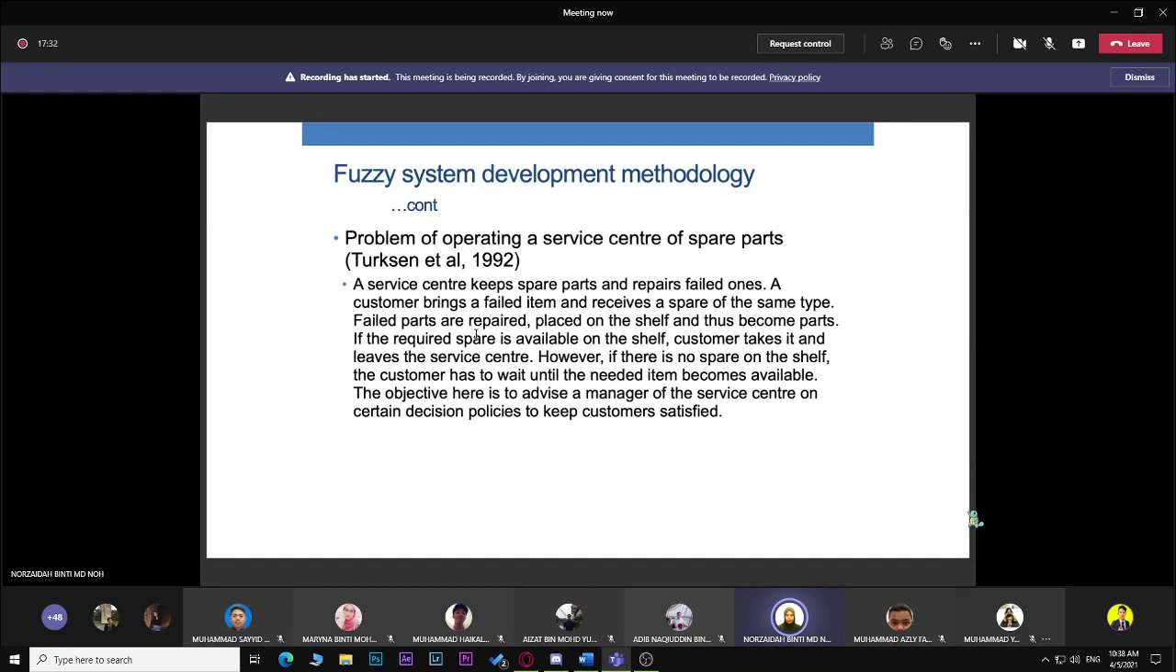Okay, so the objective of the system here is to advise the manager of the service center how much of the spare parts to keep at one time, alright, to always make the customer satisfied. Okay, dia punya polisi macam mana dia identify dia punya polisi. Bila kita nak refill parts of this kind of parts, berapa banyak kita nak kena ada at one time.